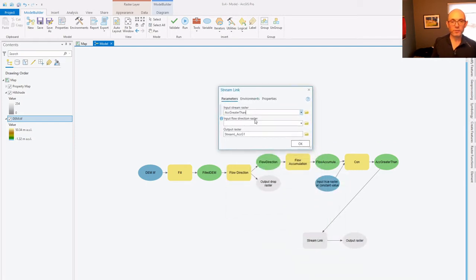Here's our StreamLink tool. So it's got the stream raster, those cells that are streams. They're just dumb cells sitting next to each other, but they don't know that their neighbors are also streams. And so then we need to link them together somehow. And for this to work, we need the input flow direction raster. Okay, so flow direction, we can drag that into there if you want. And that's the flow direction raster.